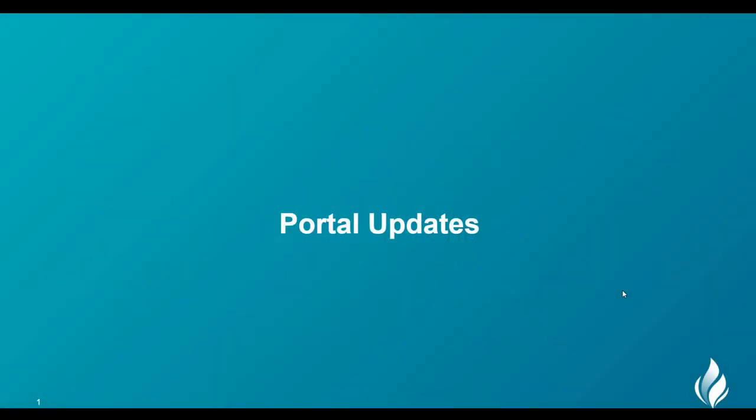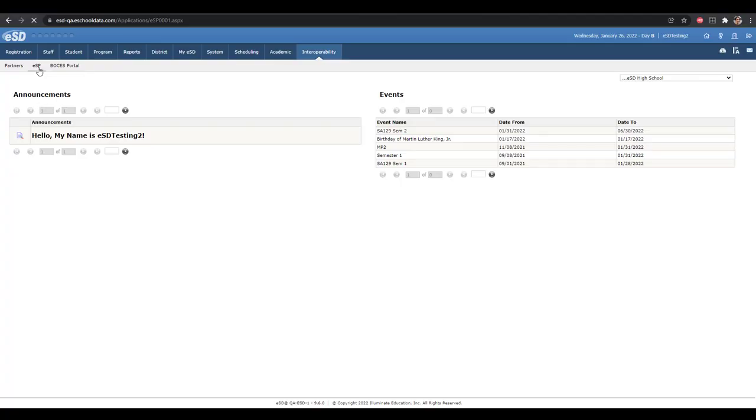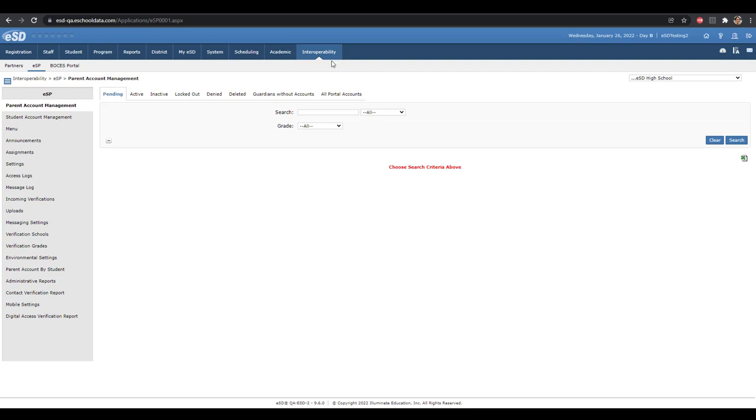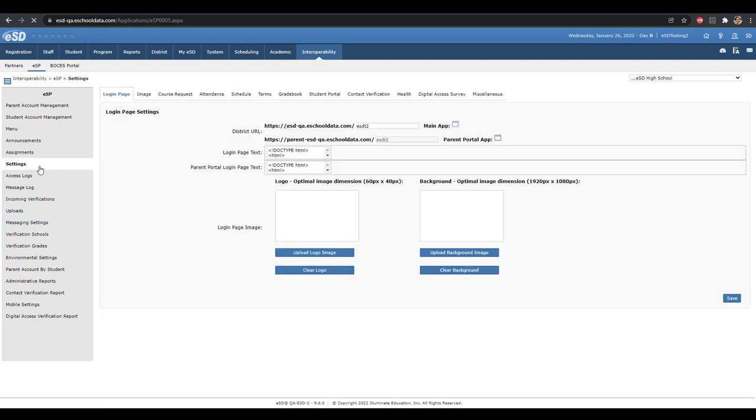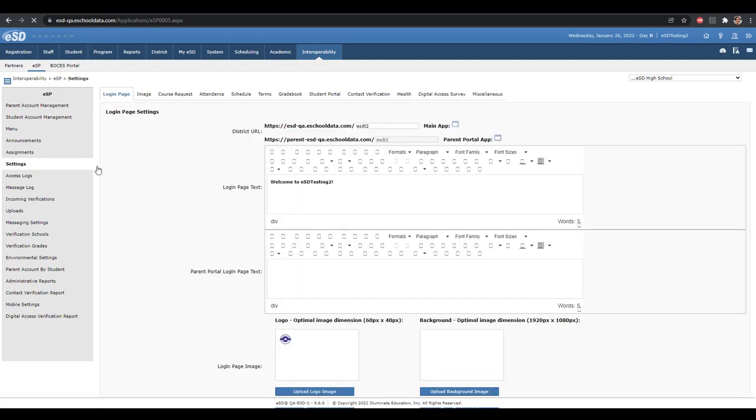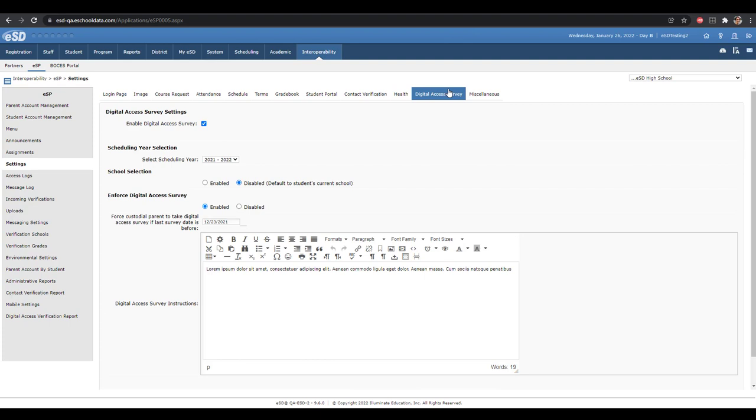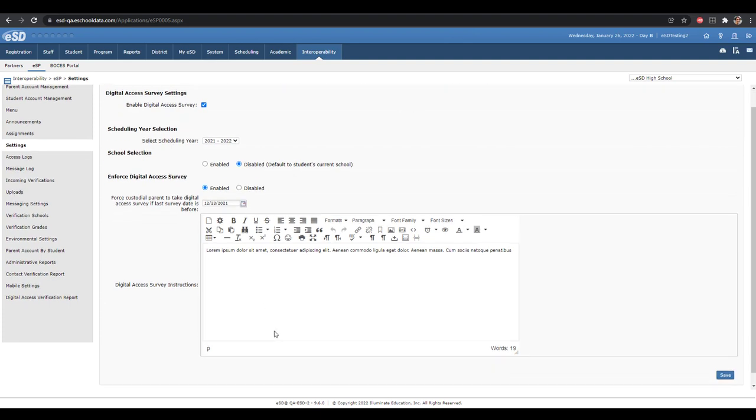The first items that we're going to go over are some updates to our parent portal settings. We're going to start by going to Interoperability, ESP, and Settings. From here, if we go to the Digital Access Survey, you're going to see a new area where you can insert your own instructions that will display above the survey questions when your parents go in to verify and enter in their Digital Access Survey information.